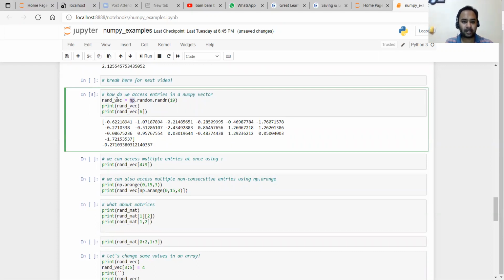So we have created a random normalized vector of 19 entries, and this is the sixth entry. We are accessing the sixth entry here: 0, 1, 2, 3, 4, 5, and 6. So this is my sixth entry, and we are getting it here.